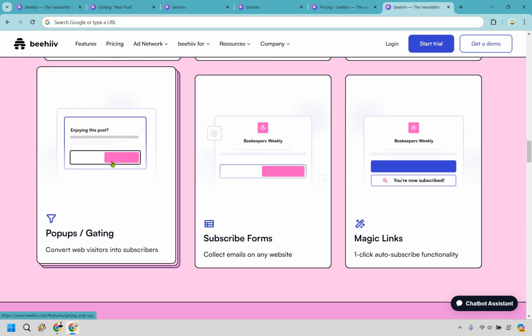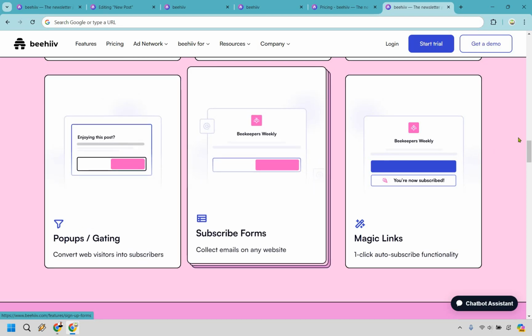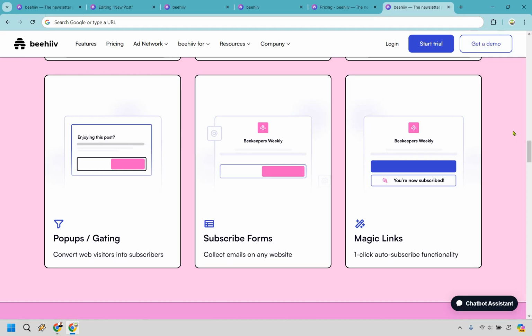Are you enjoying this post? Hey, enter your email and you can obviously sign up to the newsletter. There's going to be subscribe forms that I talked about and even magic links for the one-click auto-subscribe functionality.